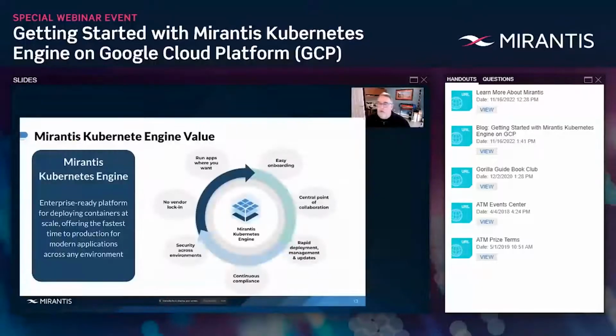All right, thanks, Renaud. Great demo there, and to see how easy it is to get Mirantis Kubernetes Engine running on top of Google Cloud Platform, and very similar process for doing that on any of the other cloud providers as well. Really powerful tool to provide a generally accessible Kubernetes platform on your platform of choice.